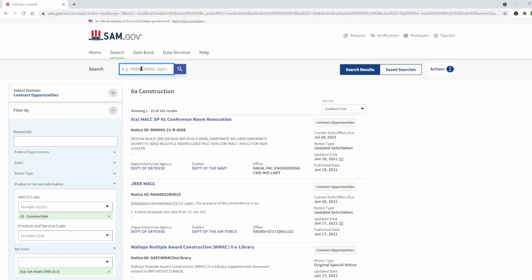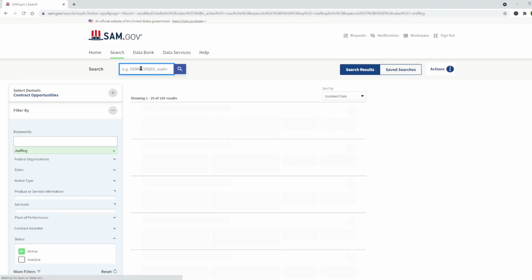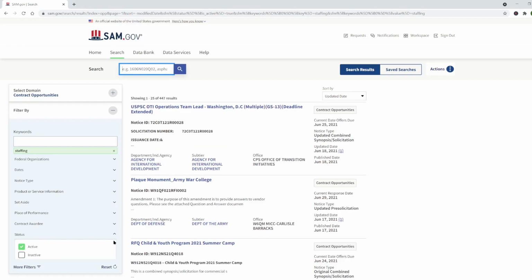Now, see this search box up here? You need to be really careful about this box. Let's say I go up here and I enter staffing. What it did, it deleted all of the previous filters I had set up and started an entirely new search. So don't use this box if you're trying to modify your current search. Use this filter menu on the left side to add additional filters to a current search. This box up here deletes everything and starts an entirely new search.